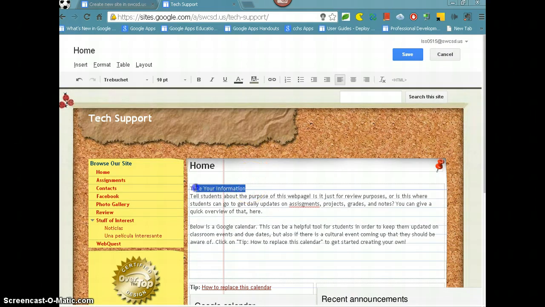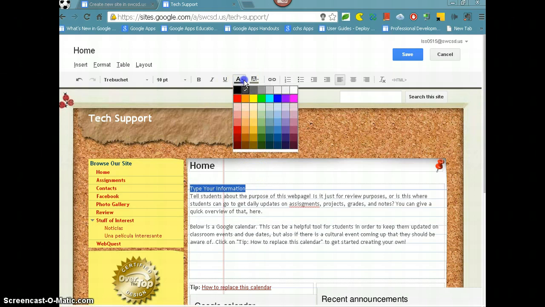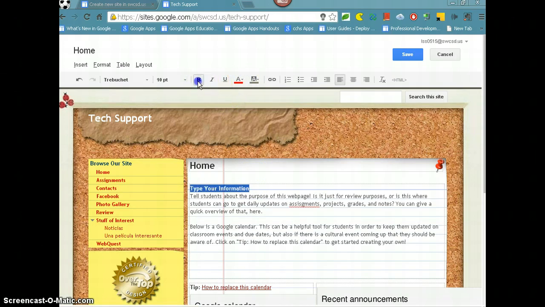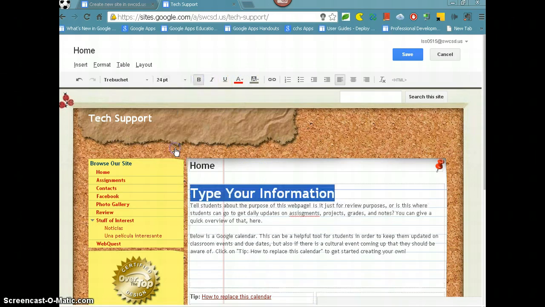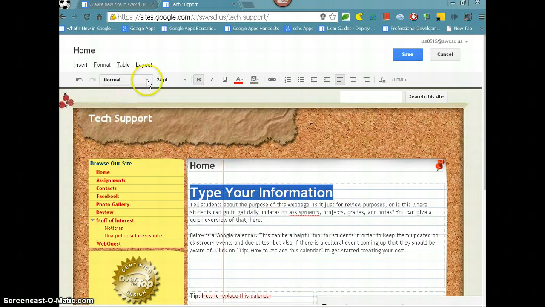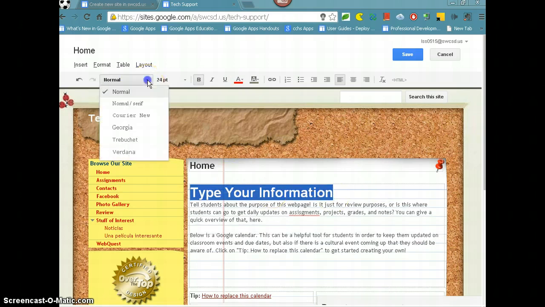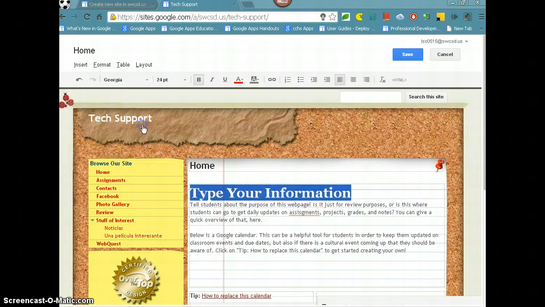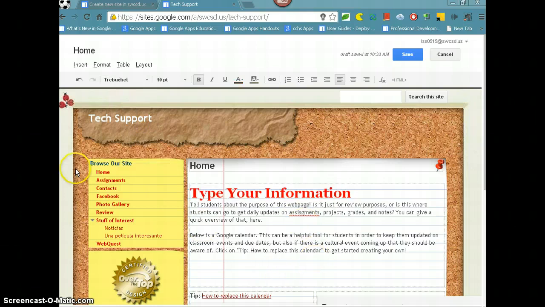The editing tool is the same as in Google Docs. You can highlight, change the color, make it bold, change the size, and change the font. Oops. I didn't really change it much, but there you go. That's your basic editing tools in your basic creation of a site. More advanced features to come.